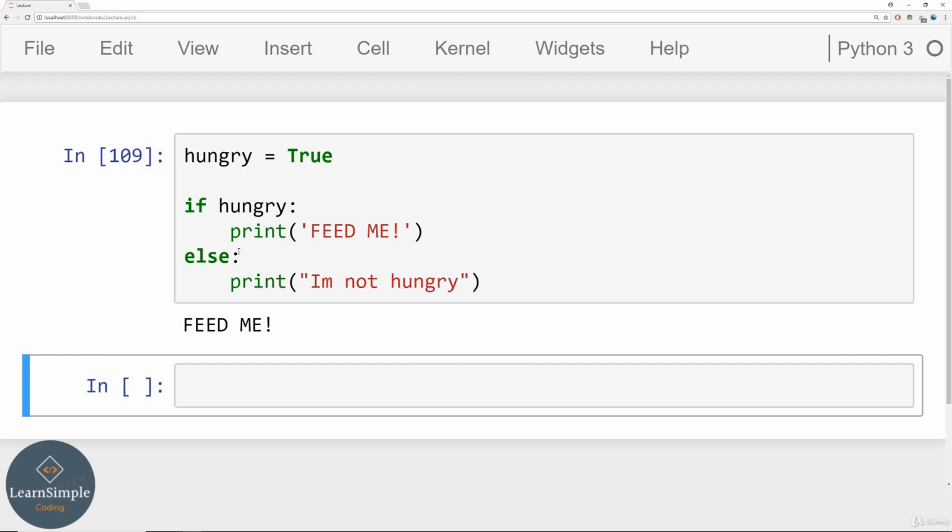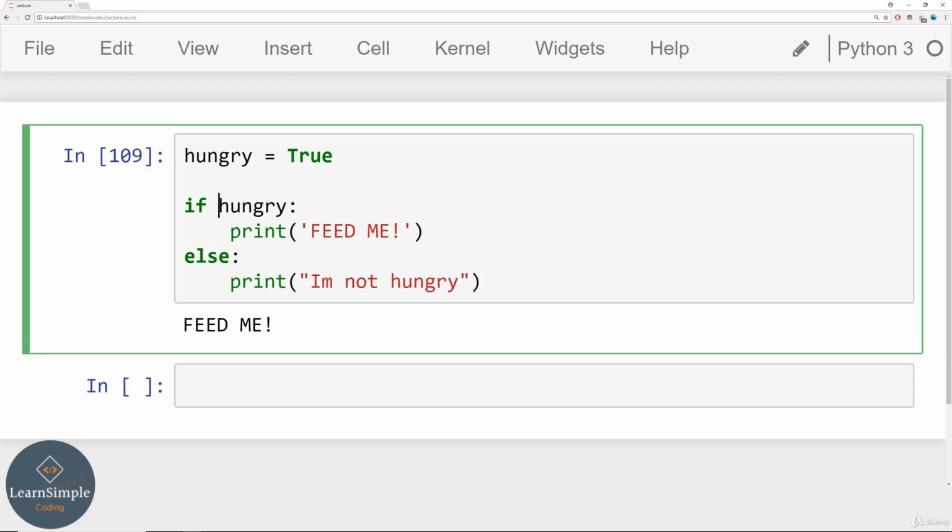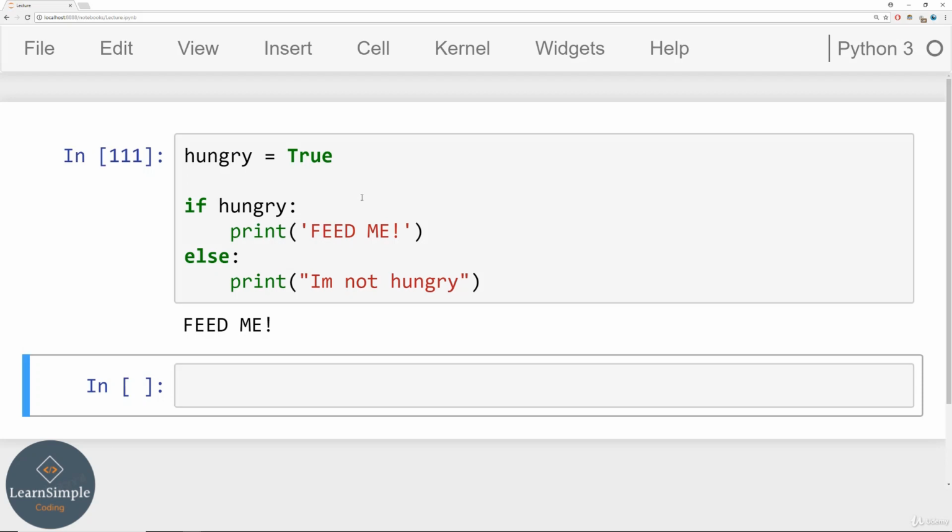What's also important to notice is that I'm just passing right here hungry by itself as a Boolean. I don't actually need to do something like this, check that hungry is equal to true, because hungry by itself is already a Boolean. And we'll explore that example later on in more detail. So if hungry prints feed me, else prints I'm not hungry.